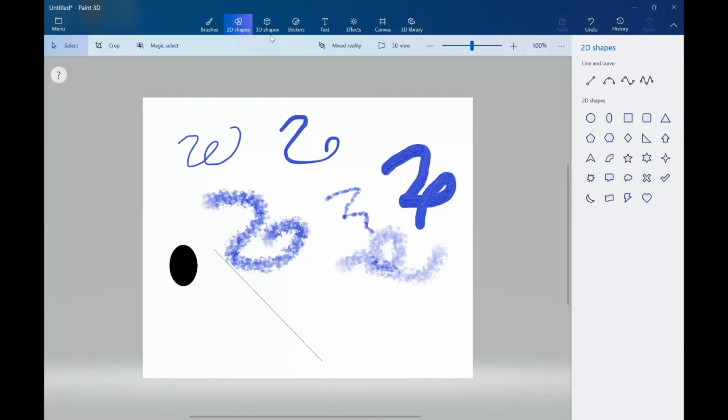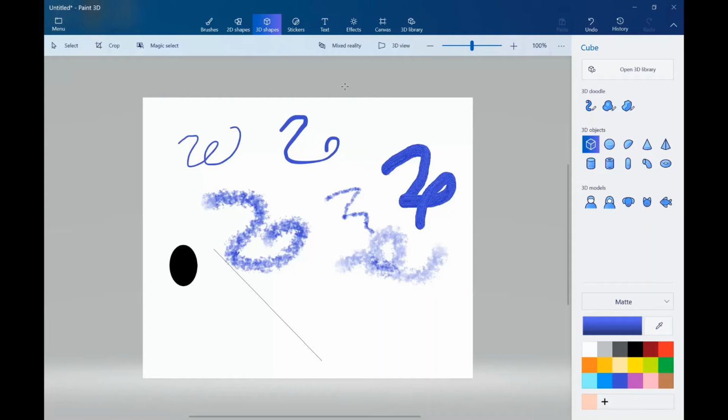In 3D shapes, let's pick a 3D shape. I think I'm going to go with the pyramid. Can we spot the pyramid? There it is, next to the cone. And again, I click and stretch to make my 3D shape.